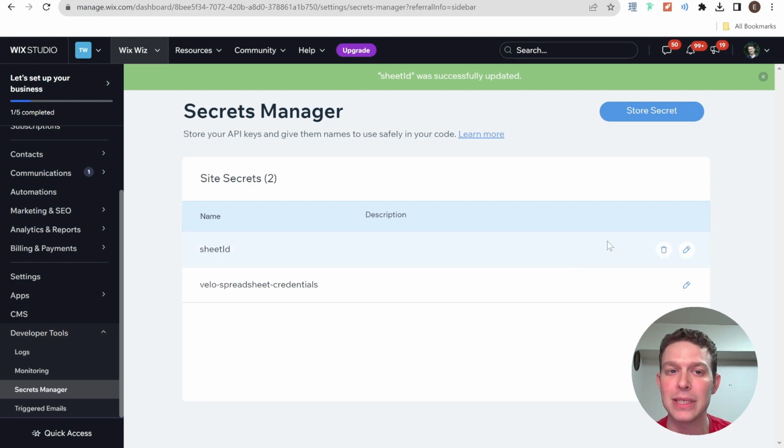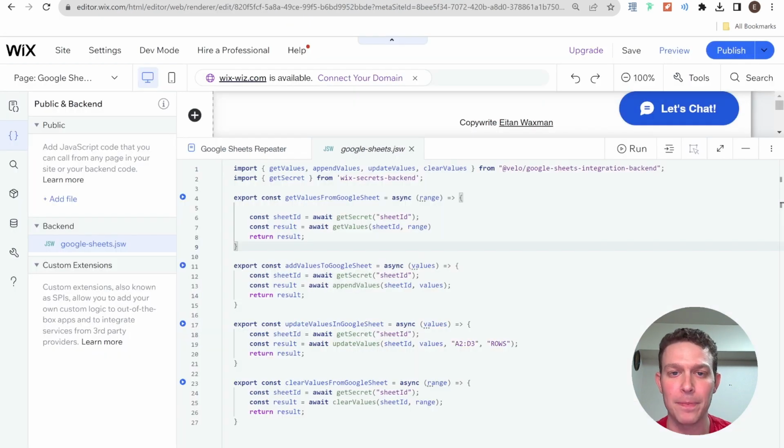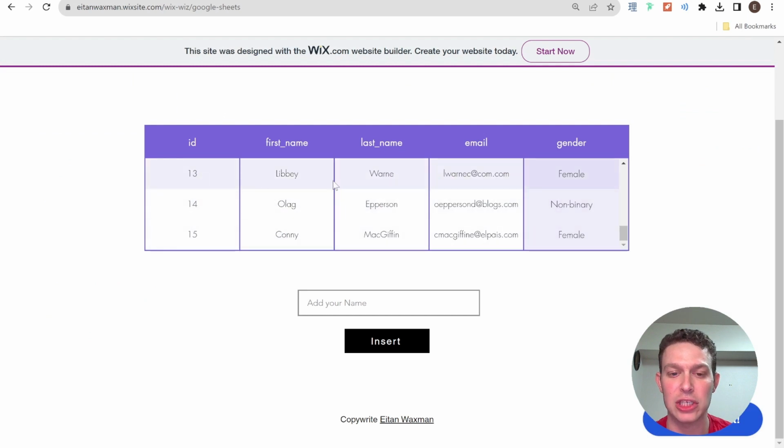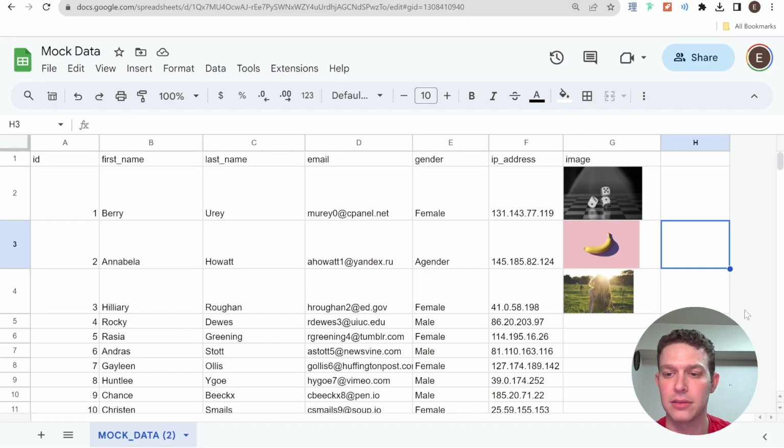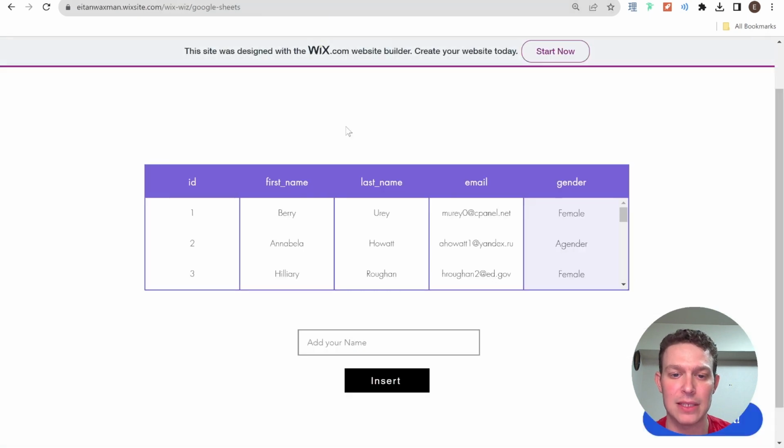In that example, what we did is we built this table, which you see here, which is essentially displaying the same data that I have over here inside of my mock data Google Sheet. Okay, so you see here ID1, Barry, Yuri, etc. And that is the same thing that is displaying here inside of my table.